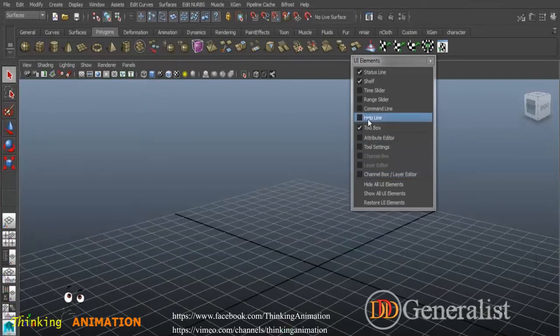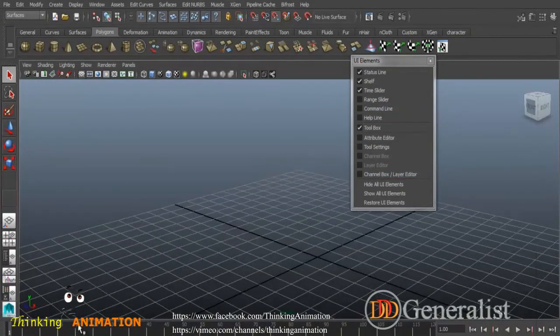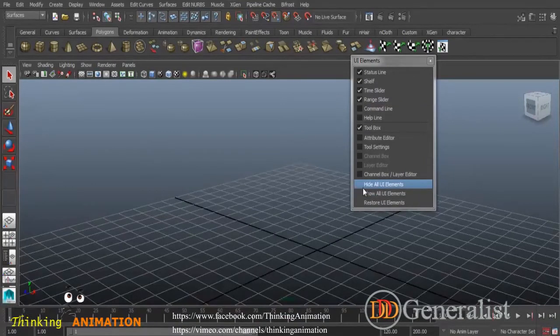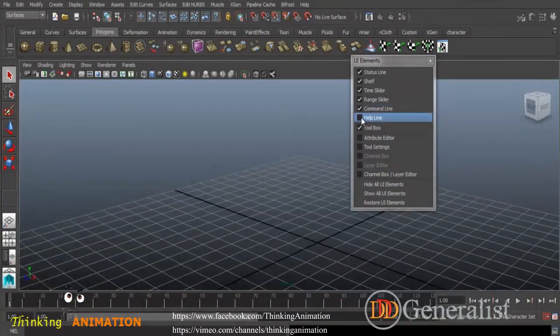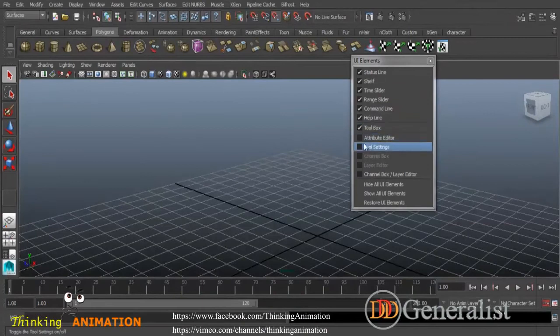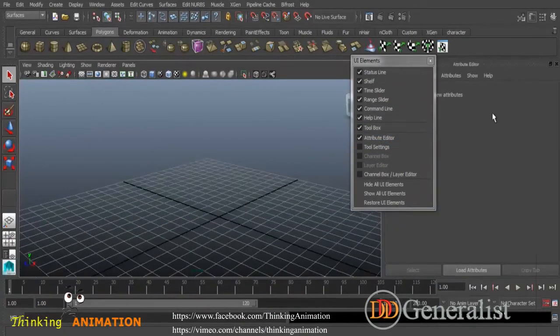If you want to get the time slider, that is beneath right here, and if you select the range slider, that's also here. And if you want to turn on the command line or even the help line here, or any option of the channel box or attribute editor, you get them all back here. This is an easy option you should know before, because if you don't have anything turned on, you should know how to turn it back on.